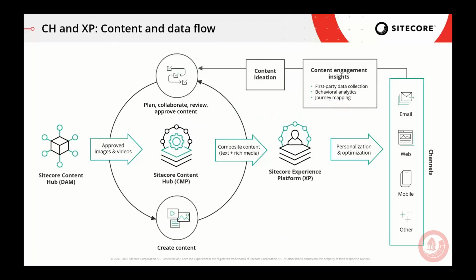So, we encourage you to start exploring the content pillar in Content Hub to plan, collaborate, and manage your content. So if you see, again, you can use the Content Hub as your DAM component where you can have your images and videos, CMP for your content, where you compose that, and then you use Sitecore Experience Platform that can be used for personalization and optimization. And then once you get some idea of how the content is performing in those channels, you can then again plan, collaborate, review, and approve content. Yeah, so that is a flow we believe you should be trying.